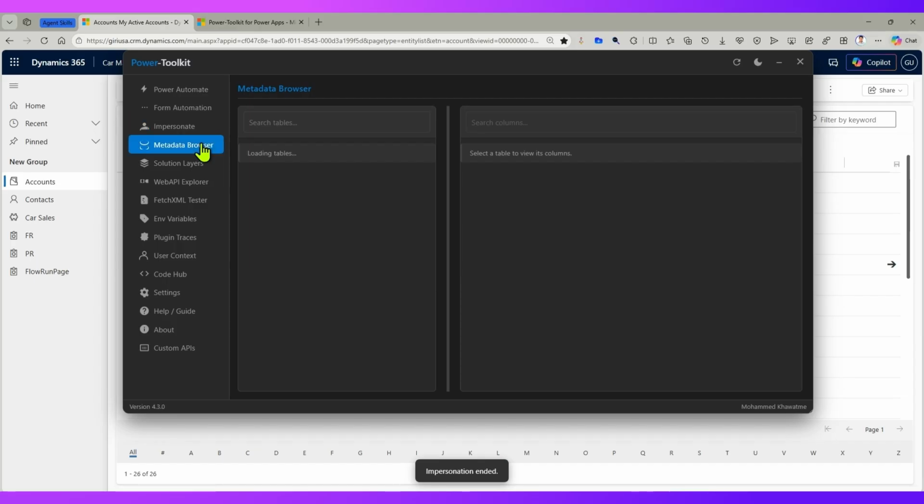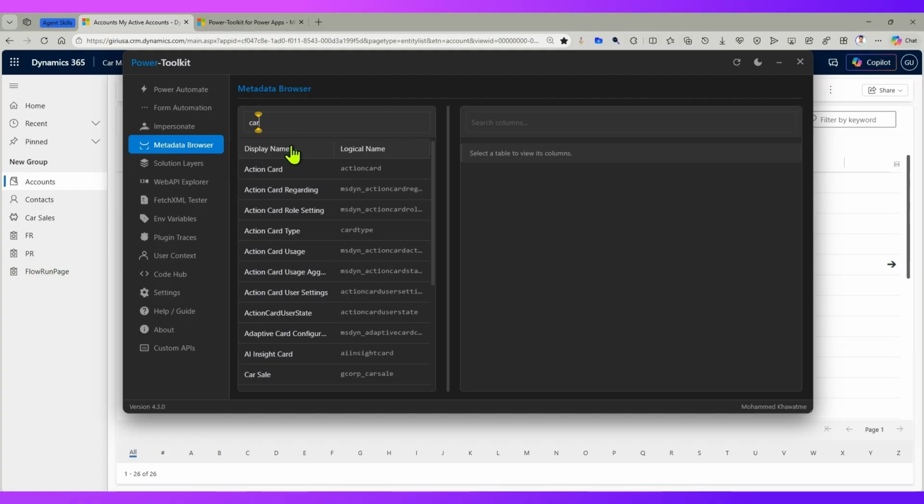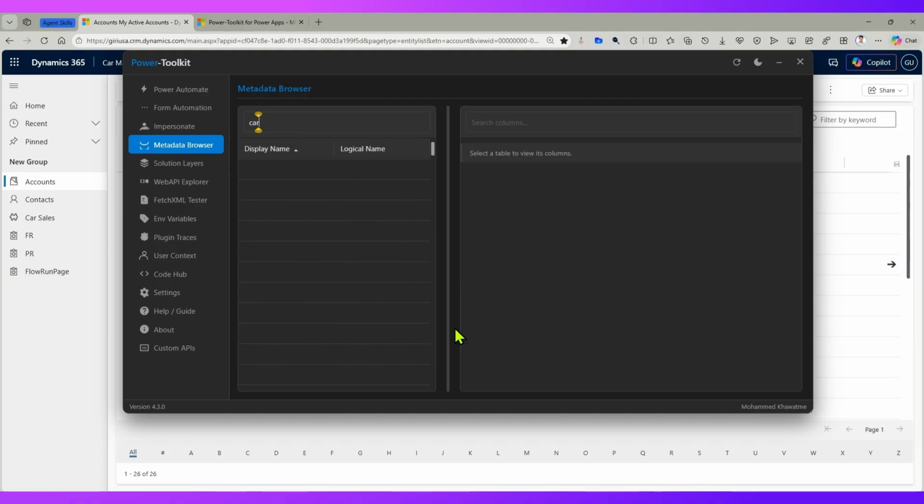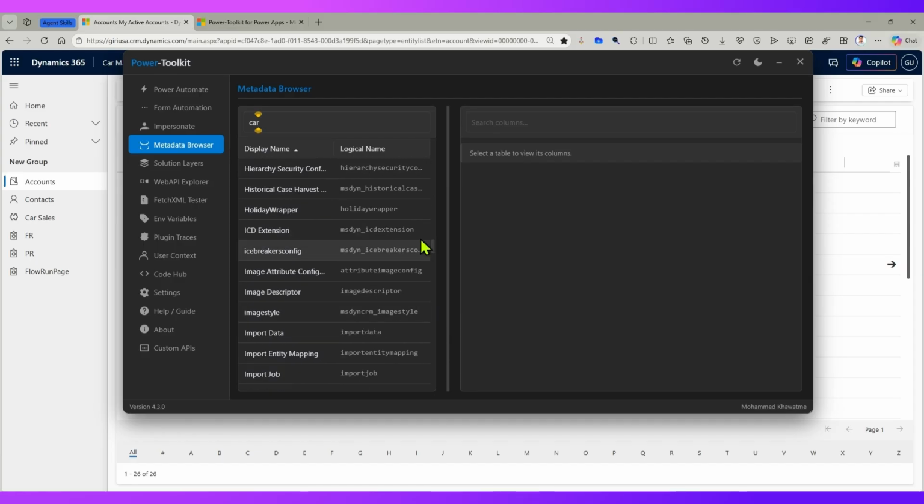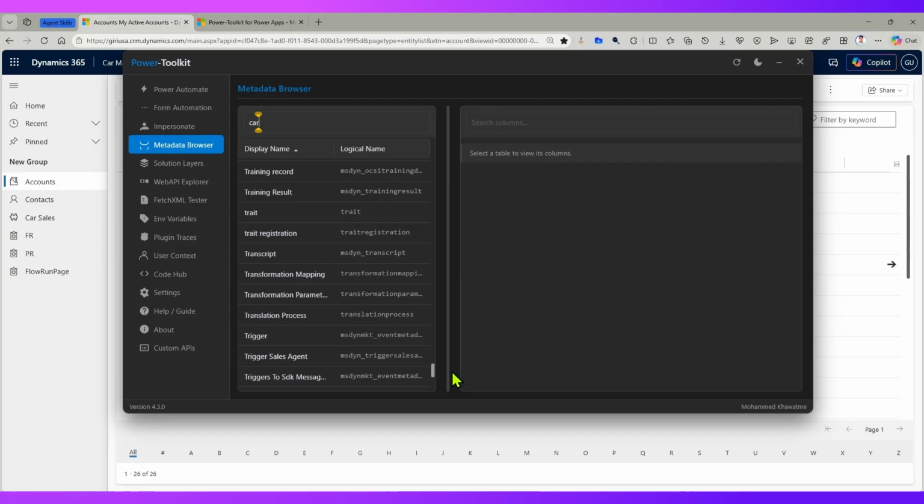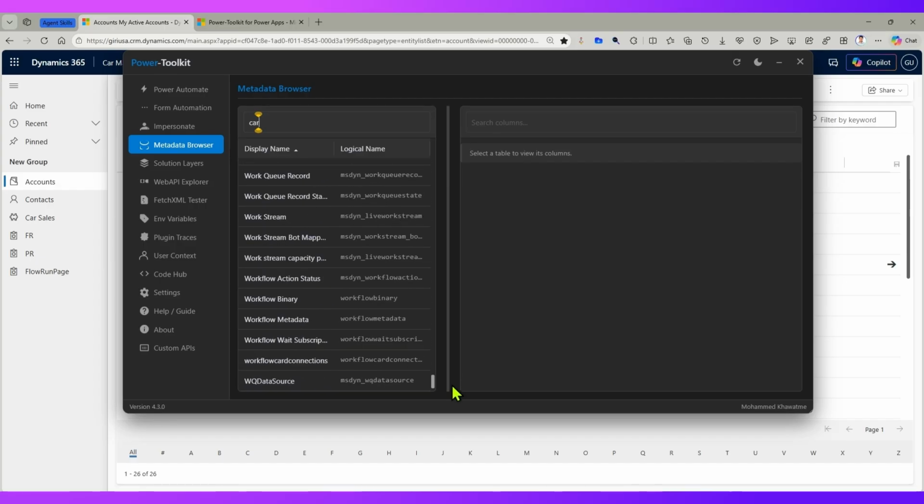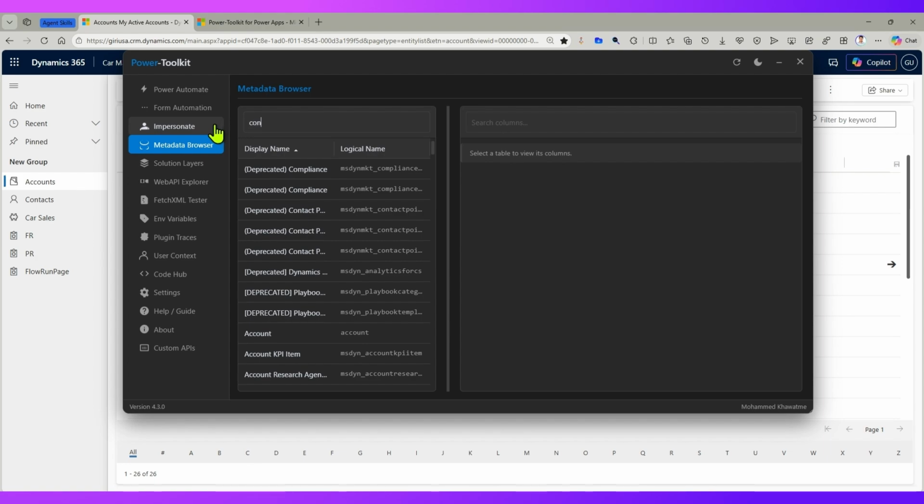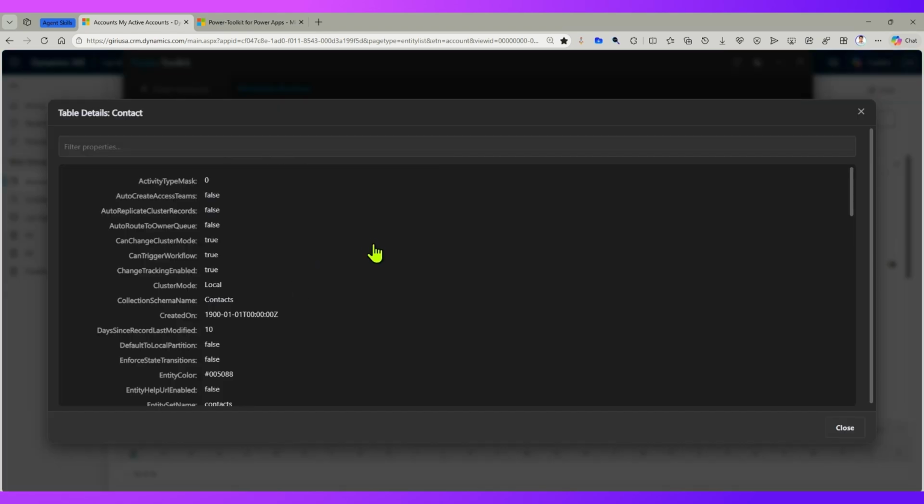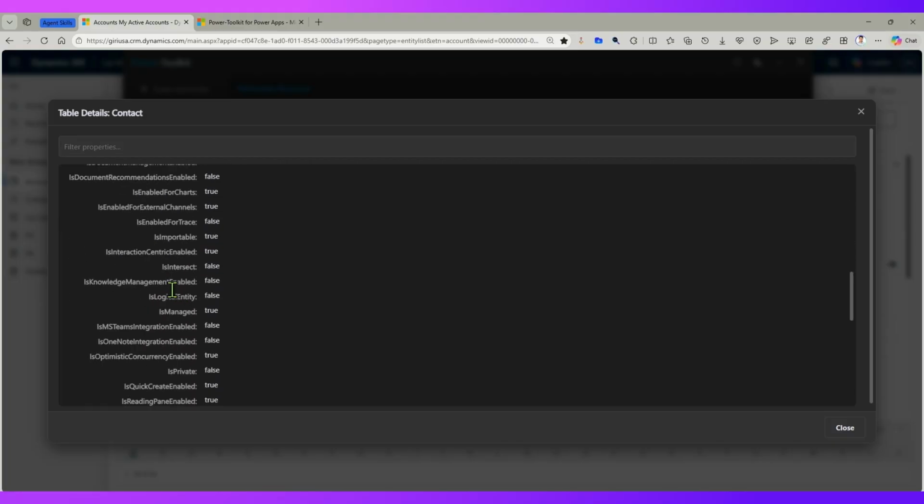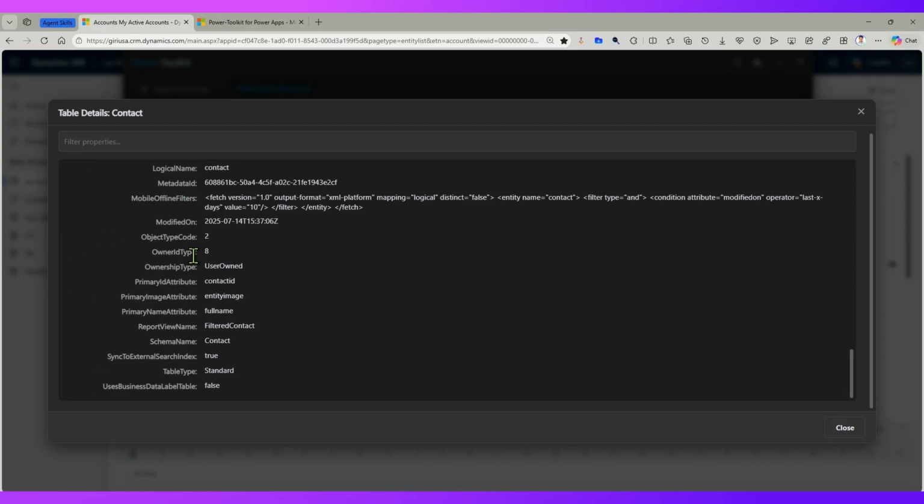Metadata browser. As you see over here, this is a metadata browser. So you again select a table over here. If you have created any custom table, you can go ahead and search for that table. Now, I'll just type in car. I don't think I have car over here, but let me see if I have any custom table created, or if not, then I'll just show you a simple contact table. So let me see if I have a contact table. Yes, I have. And within the contact table, I can see all the details like auto replicate cluster records, cluster mode. So all the properties of that specific table I can see over here.